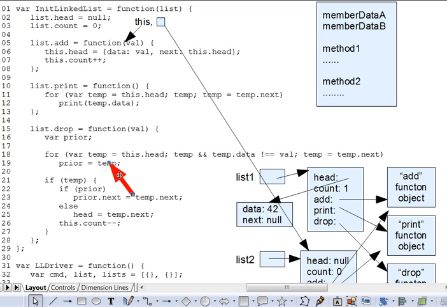After the loop is done, temp is either null if no match was found, or it points to a matching node. In the latter case, the code on lines 23 through 26 here removes the matching node, and it deals with the special case of removing the first node on line 25 and the normal case of removing a middle or the last node on line 23.